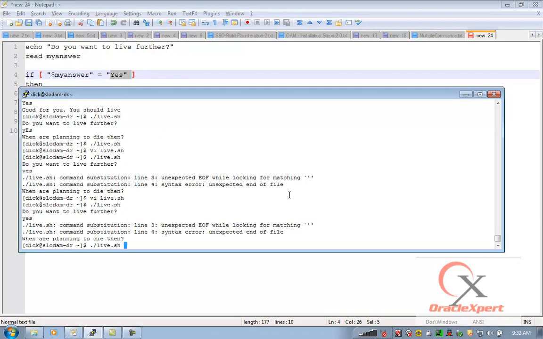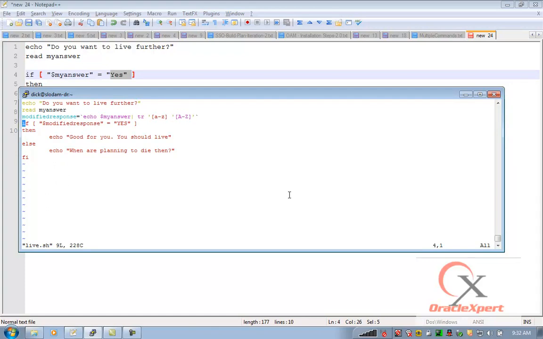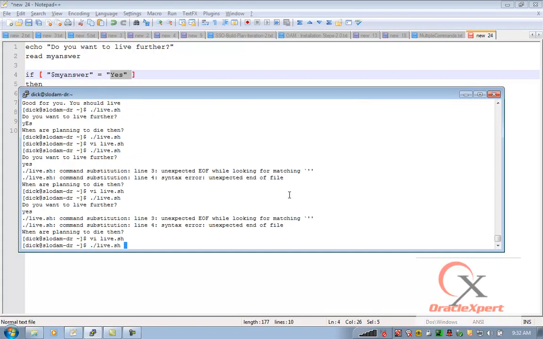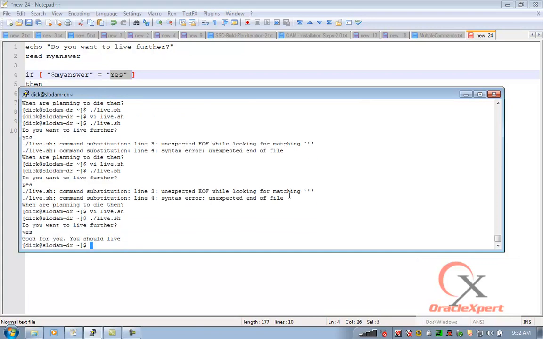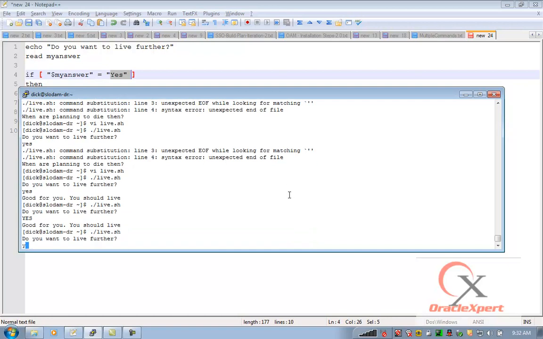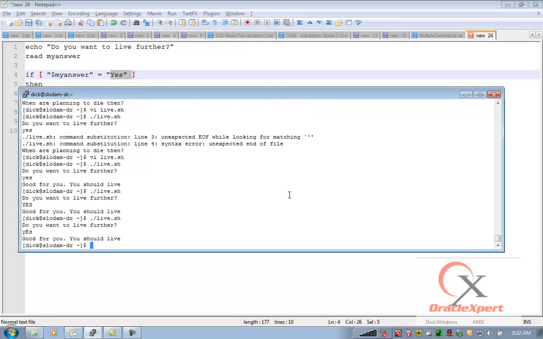It says there was end of line, probably. There is a missing quote here. Now he said lowercase yes. See? Now he says uppercase yes. See? Now he says mixed case yes. See? So this is when you can make use of that tr command to transform.